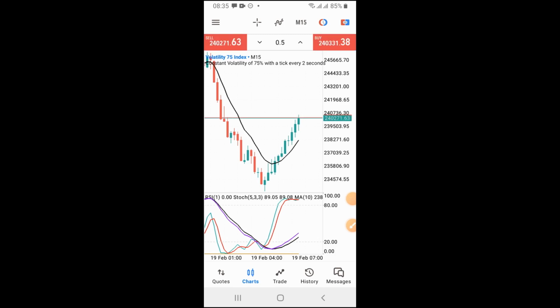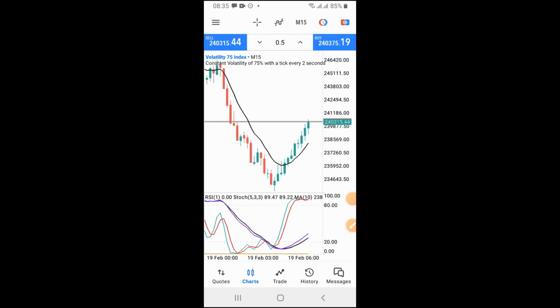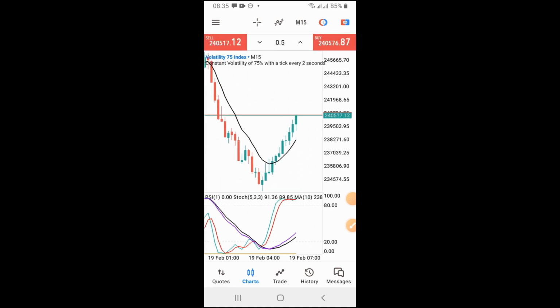Let me point out the specific zones that you should be looking for whenever you want to open any position. So first things first, before we dive into where you're supposed to be opening your position and where you're supposed to close your positions, let's first of all set this strategy up so that you'll be able to know how you are going to set yours up and start using this strategy effectively.